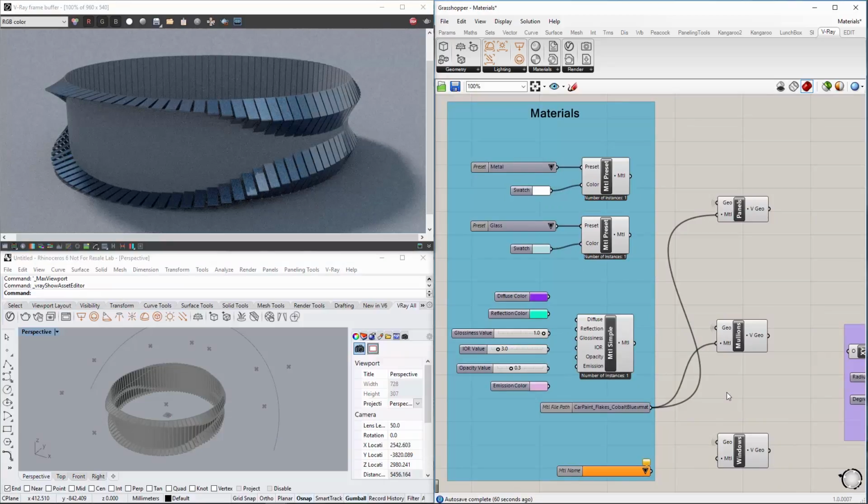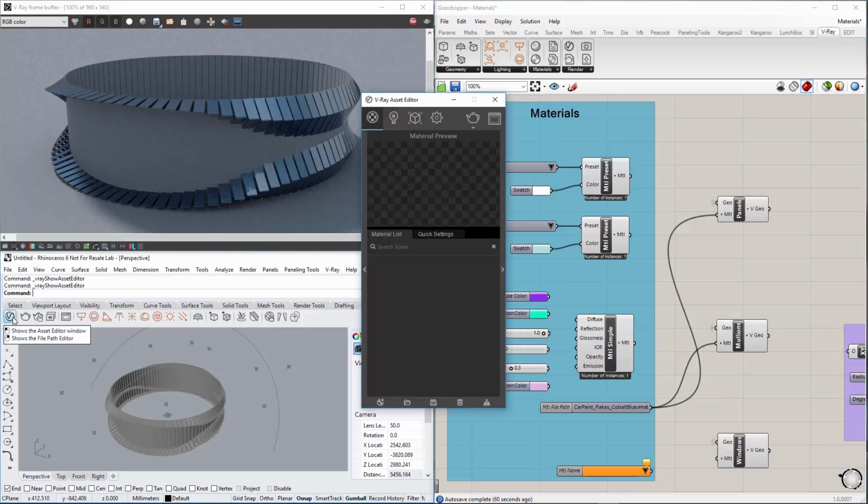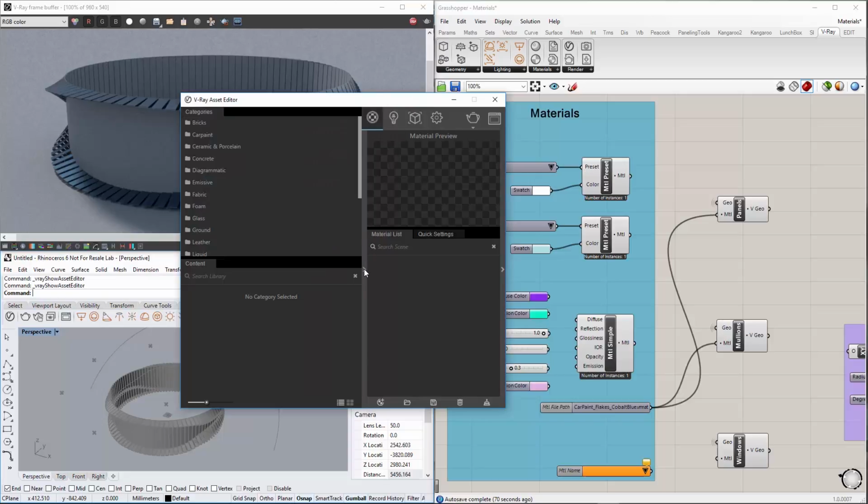I also want to add a V-Ray glass material to our windows. So let's open the Asset Editor, and in the Materials tab, expand the left-hand flyout menu and find the Glass folder. Select the glass-coated black and then glass-coated green materials, and drag and drop them both in the material list.